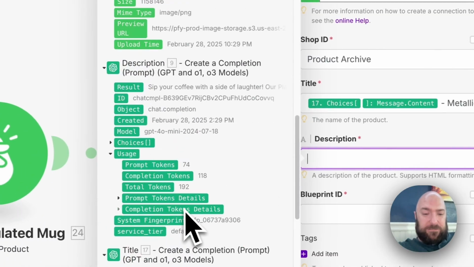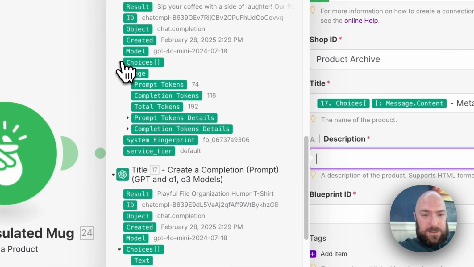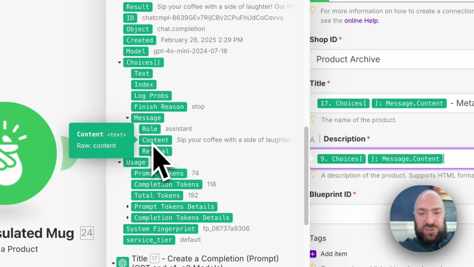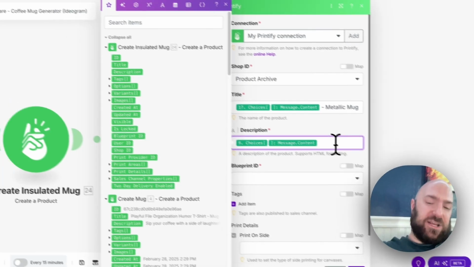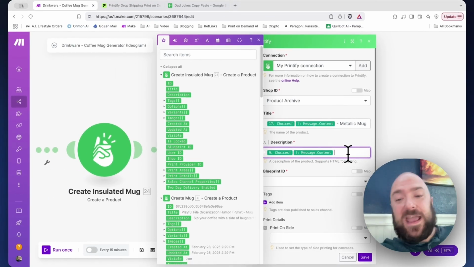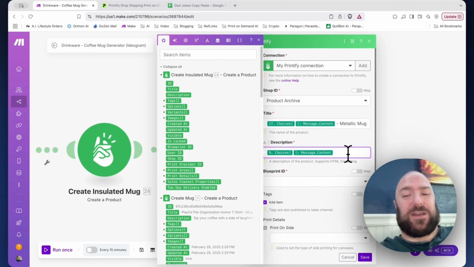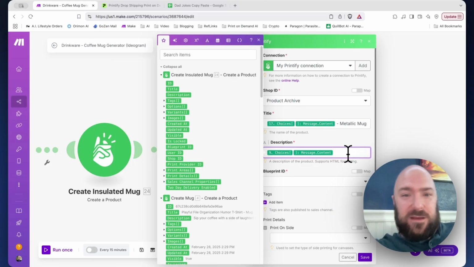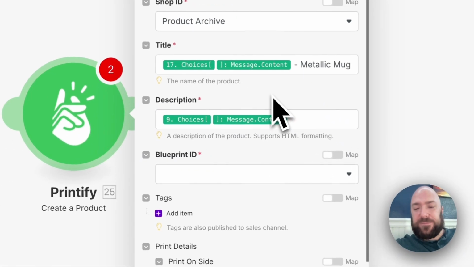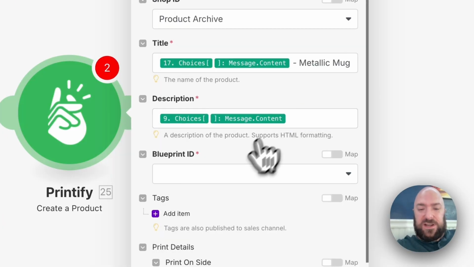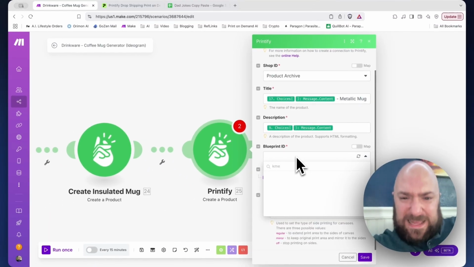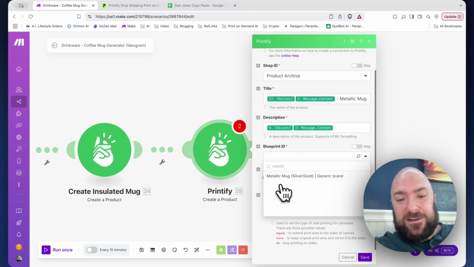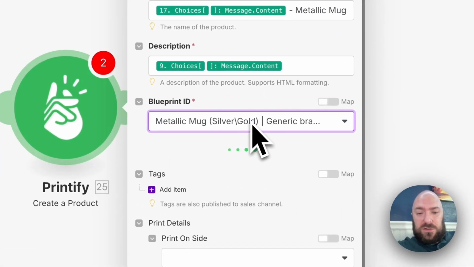For description, we are going to map to the description. Choices, message, content. And then, if you want to add more to the description, I usually go to the Printify listing and grab extra details, things like size, material, stuff like that might be important to customers in making their decisions. Then, for blueprint ID, this is the important part. We are going to search for the metallic mug. There we go. Just type in metallic, and you get the metallic mug, silver, gold.